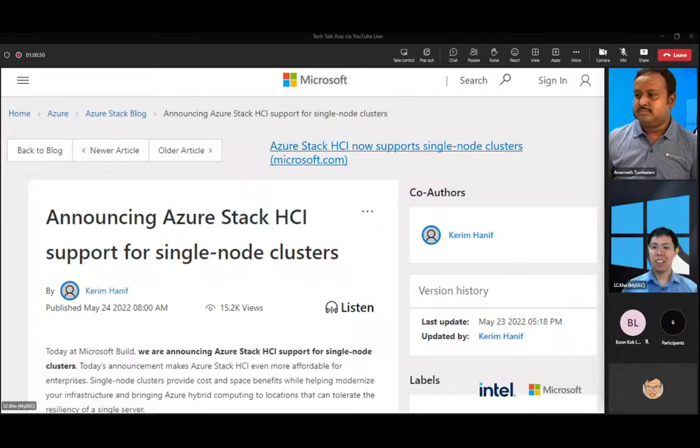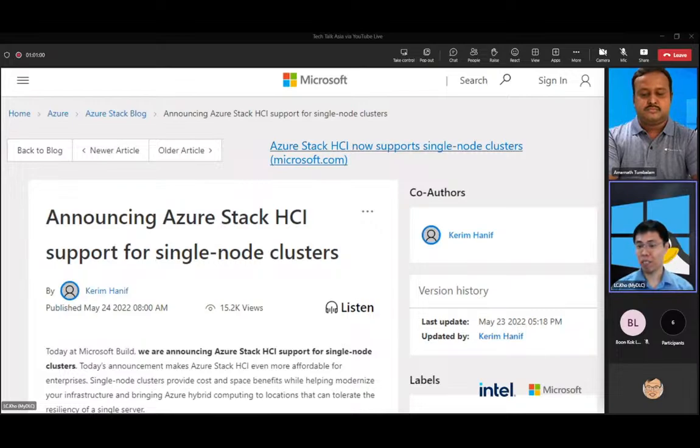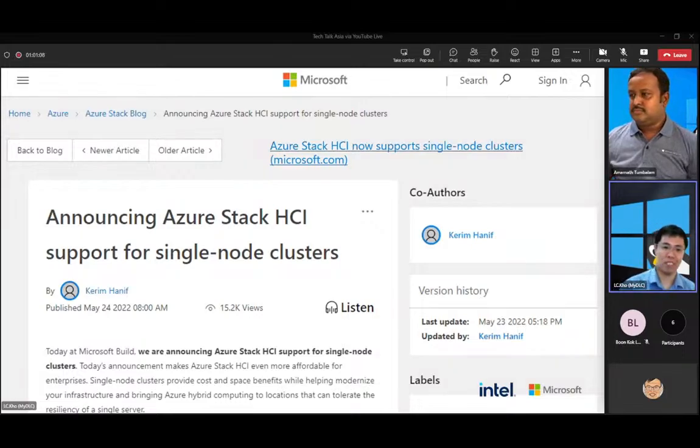And this is a very affordable solution that starts even with a single node deployment. And this is where the starting point of the single node cluster comes in. In May last year, thanks to Amar for sharing it, Microsoft released the single node support.